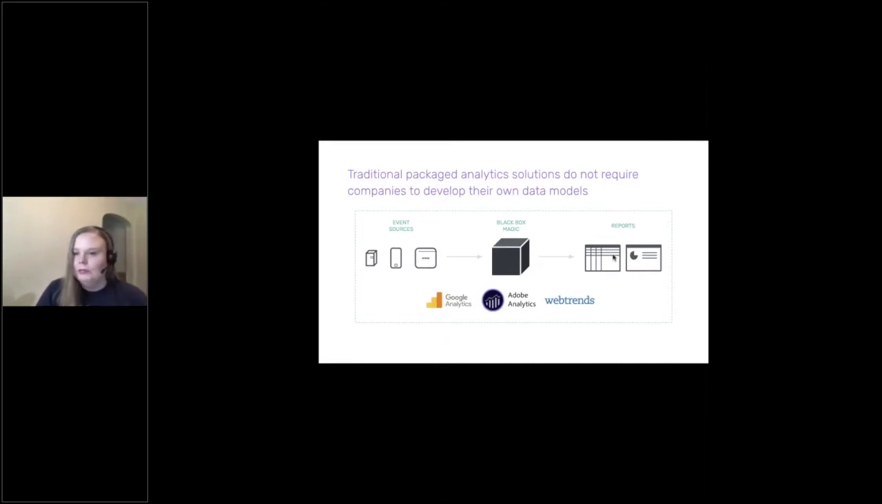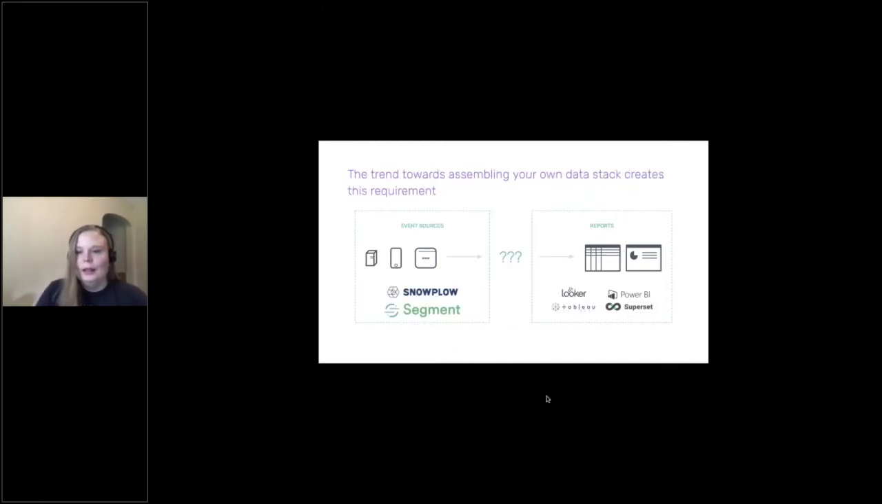And you have your reports and whatever happens between that is magic. So you get your numbers out, but where they actually come from and what they might mean is not something you have control over. So we do see a trend towards assembling your own data stack, and that does require looking at that middle step. There's no more magic. You actually have to do something. So the process is still similar.